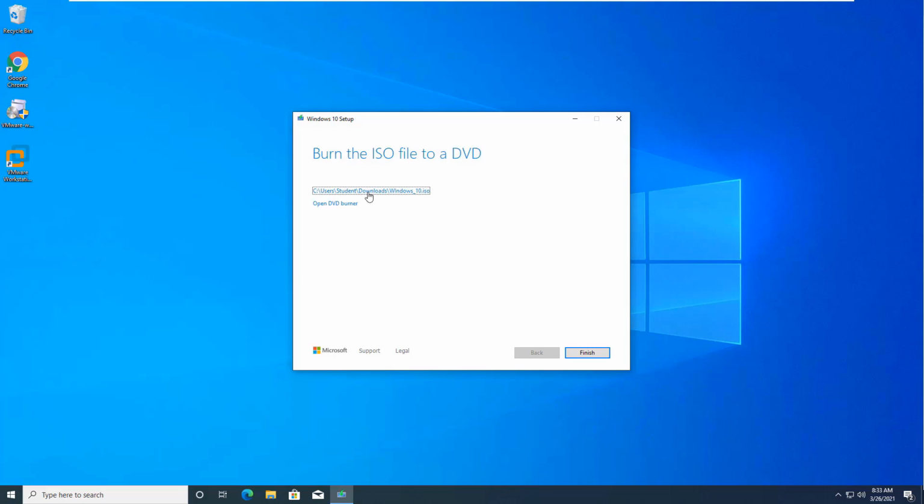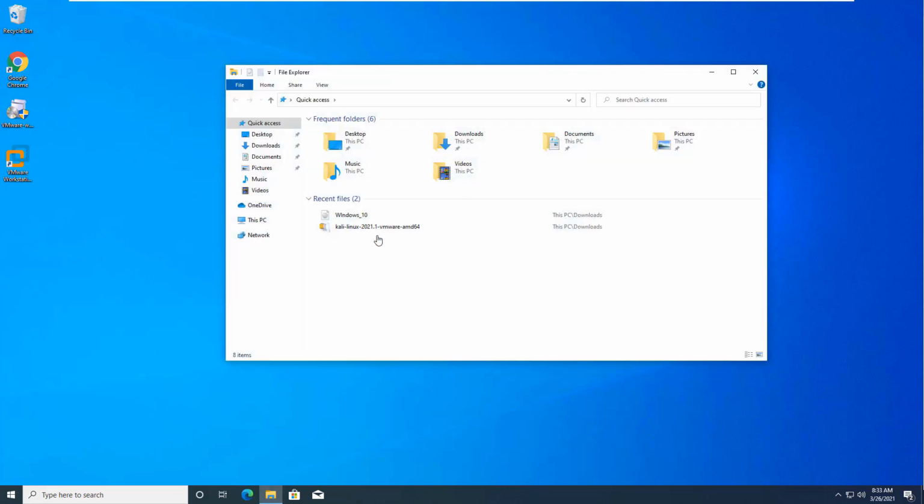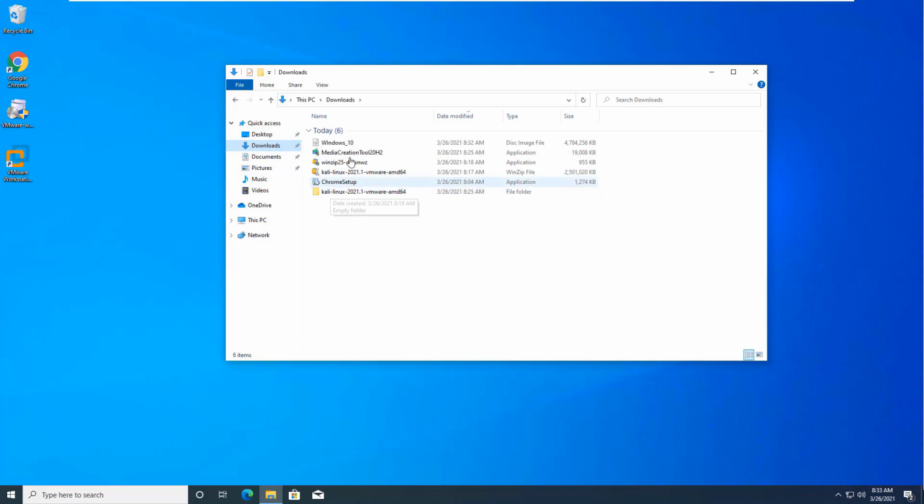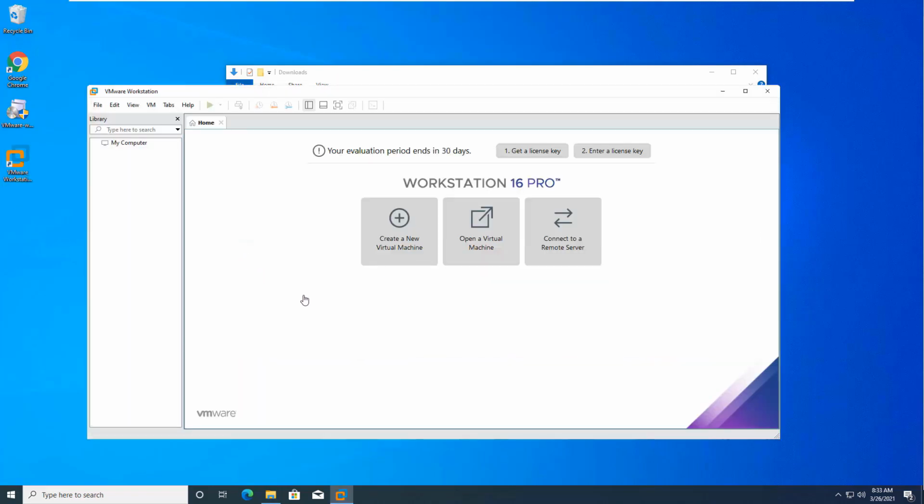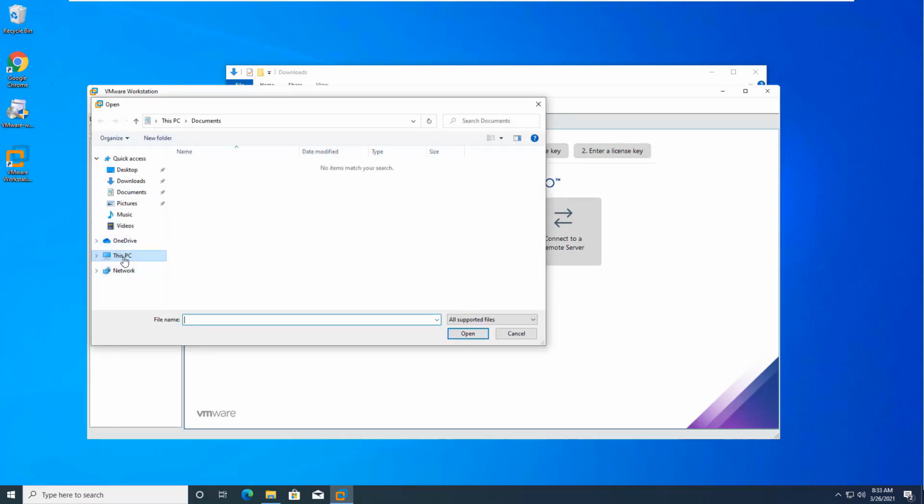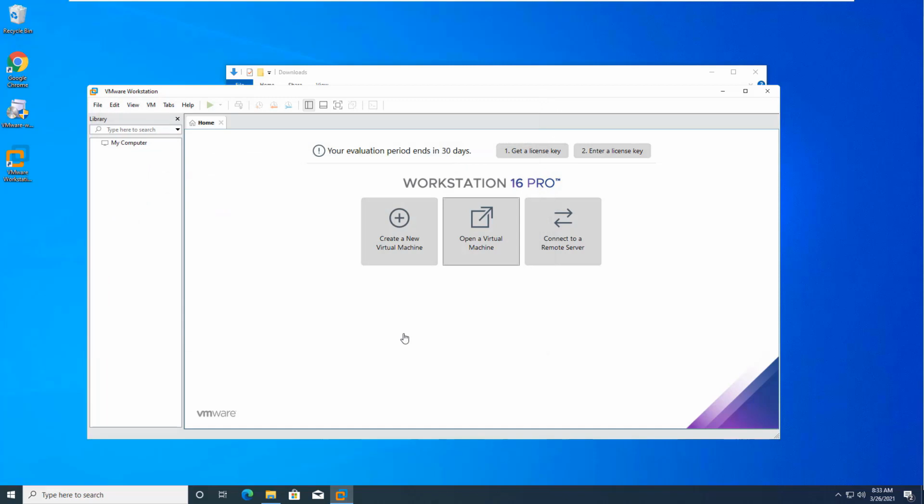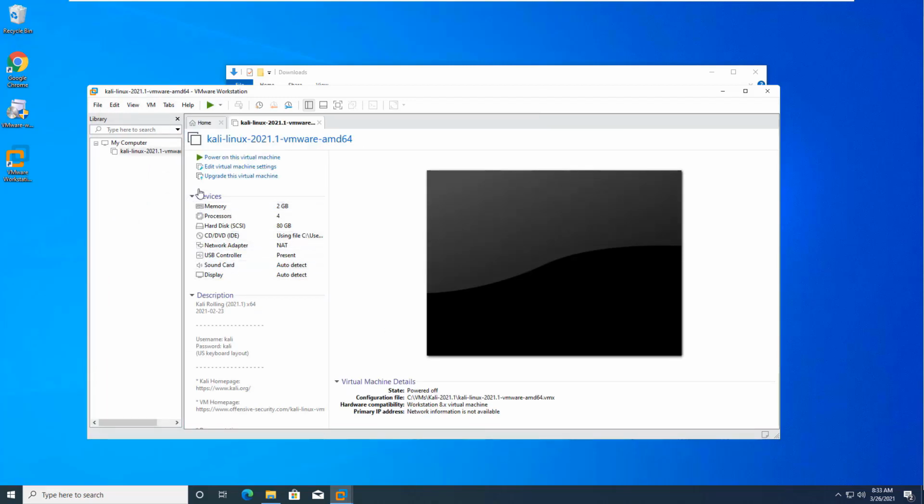Alright, so once that's done, we can finish the media creation tool, and you will see that we have now Windows 10 full ISO. Let's go and open up our VMware Workstation. First thing I want to do is I want to go ahead and open up our Kali machine. Add it to Workstation at least.